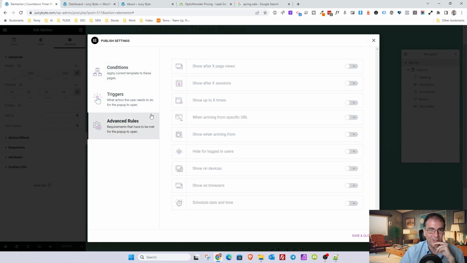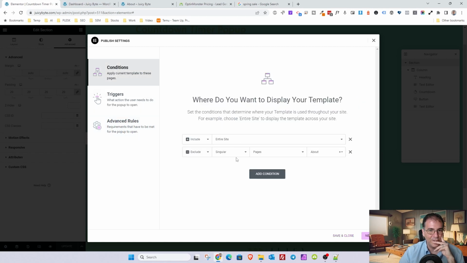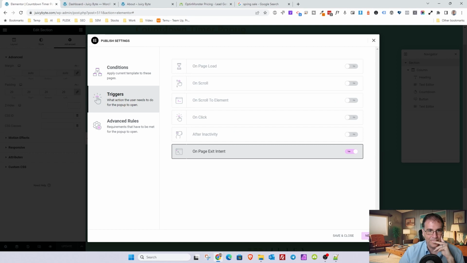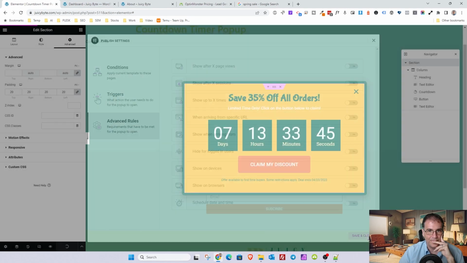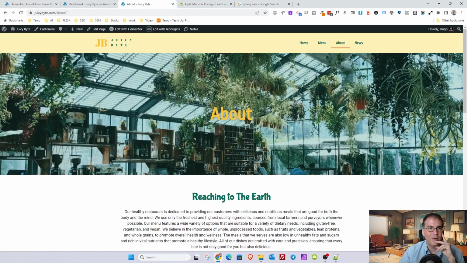So let's look at the event rules. Show after X page views, show after sessions, when arriving from a specific URL. Yeah, this should work. Let's give it one more shot. All right, let's try one more time. Let's see if it even shows up on the about page. So I'm here, I don't want to get out. Okay, now it's not showing up here.